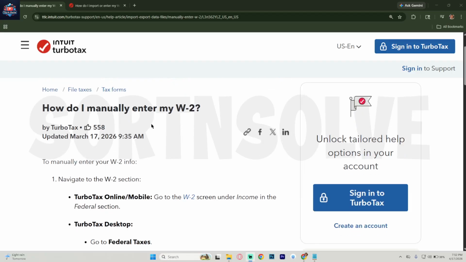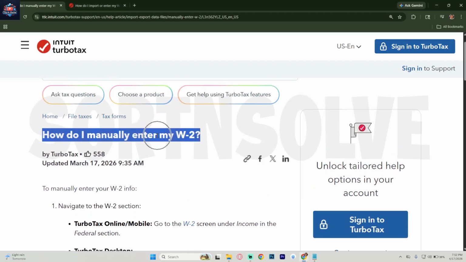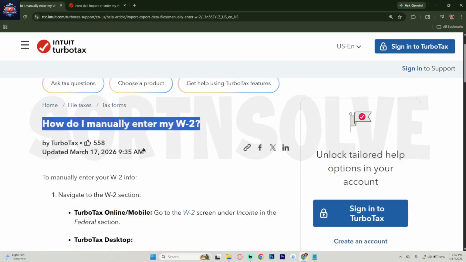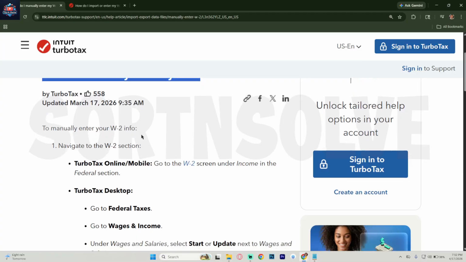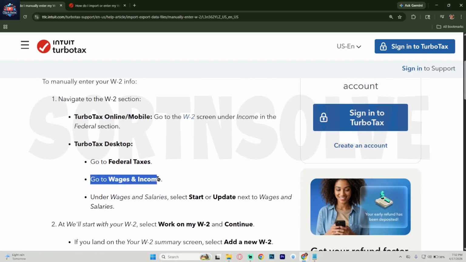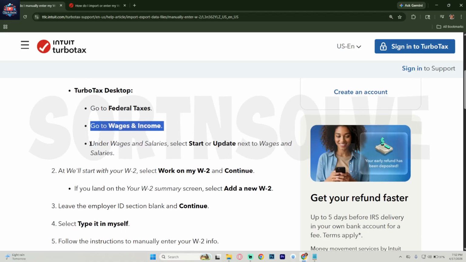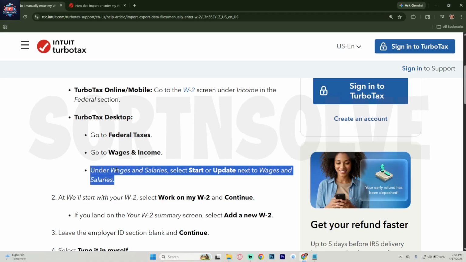and correctly. First, log into your TurboTax account and open your current tax return. Once you're inside, go to the Wages and Income section and click on Add a W-2. Now, you can either import your W-2 automatically if your employer is listed, or choose to enter it manually.